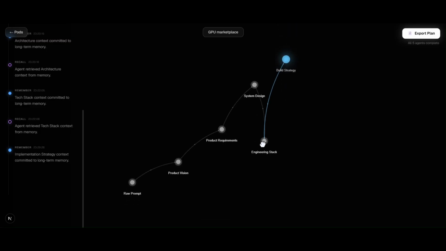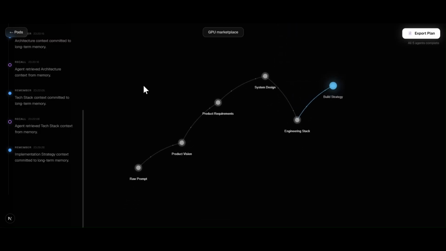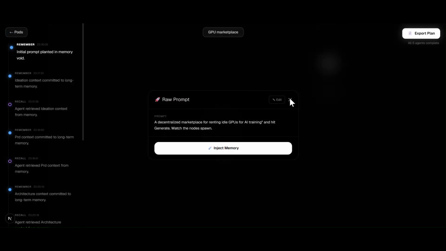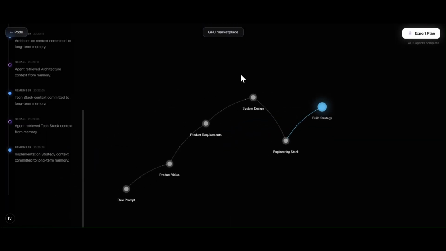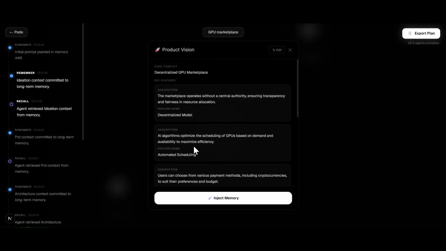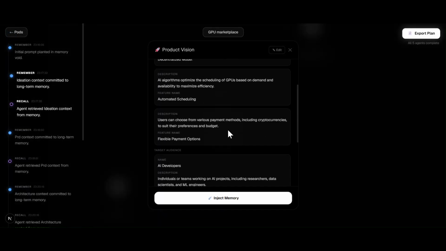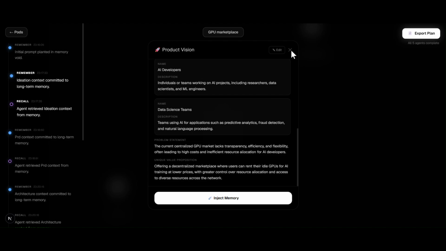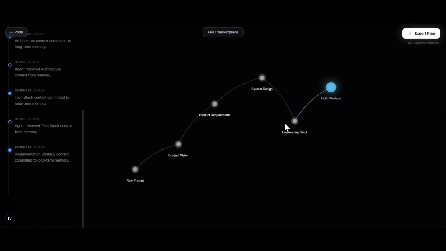So as you can see, this is a complete software development lifecycle rather than a workflow. This is the raw prompt that I have given, and this is the pod name. After just the prompting, it will automatically research and understand the product vision. So this is the product vision that it has understood. And similar to that, it will identify the product requirements, system design, so it will be scalable, and engineering track, and finally the build strategy.